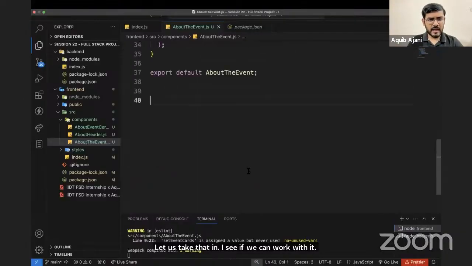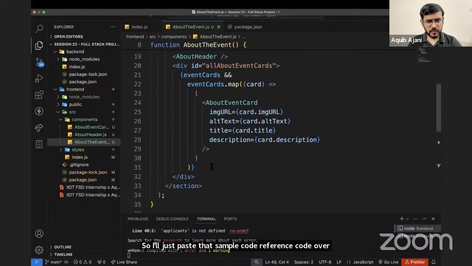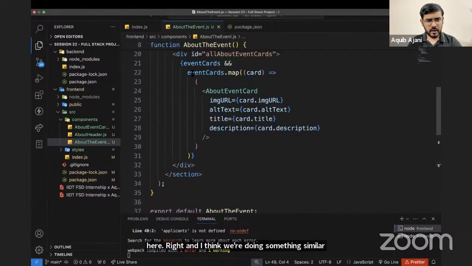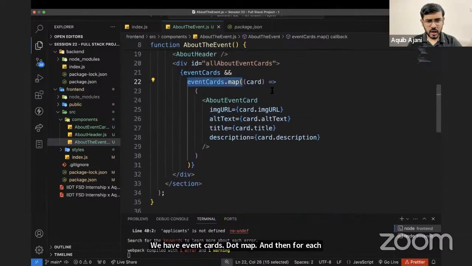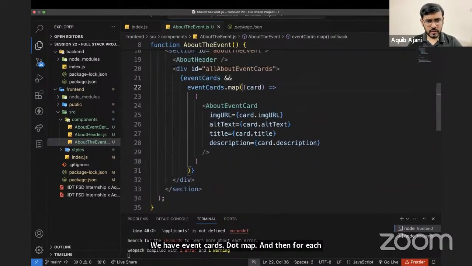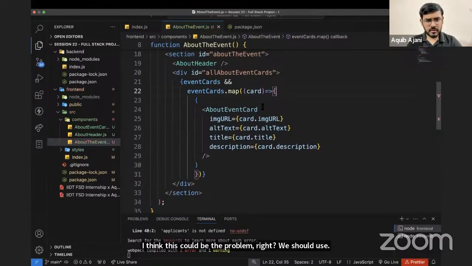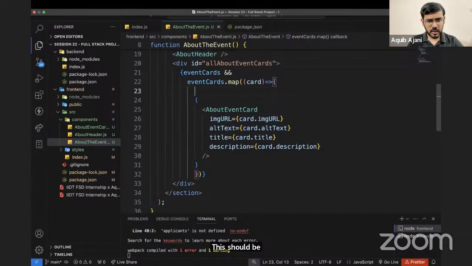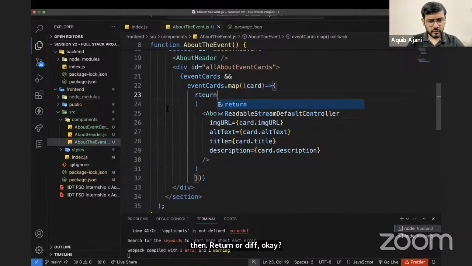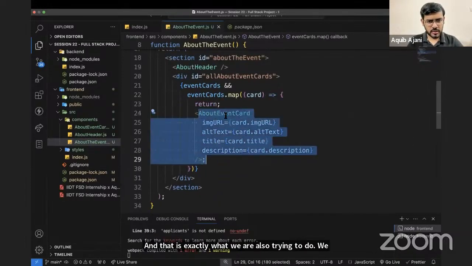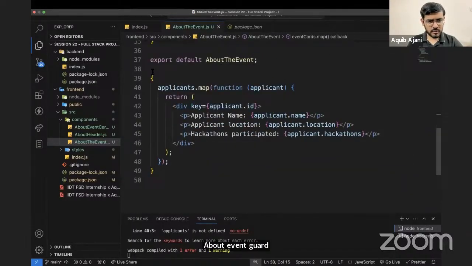So I'll just paste that sample reference code over here. And I think we're doing something similar. We have eventCards.map, and for each card, we have to return. So I think this could be the problem. This should be fine, I guess. So for each card, we can then return a div, and that is exactly what we are also trying to do. We are trying to return this setup. So return the event card, and then this is not needed.